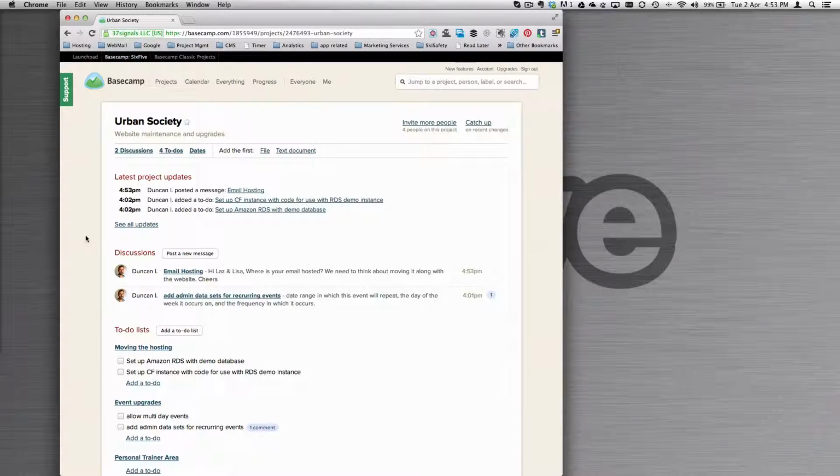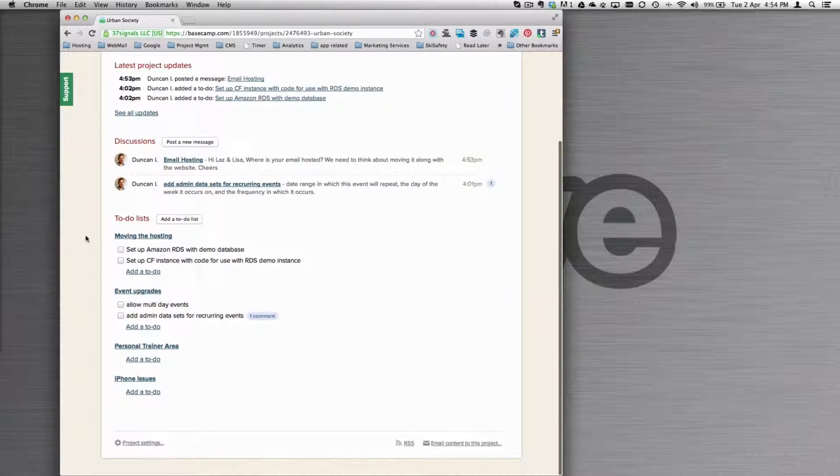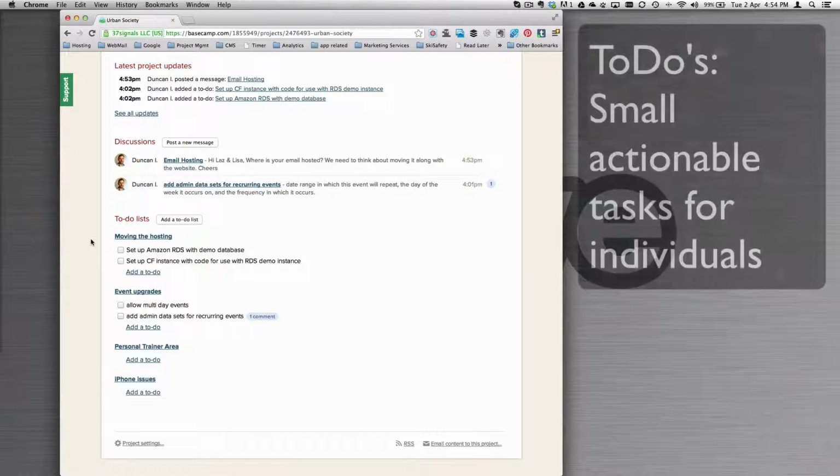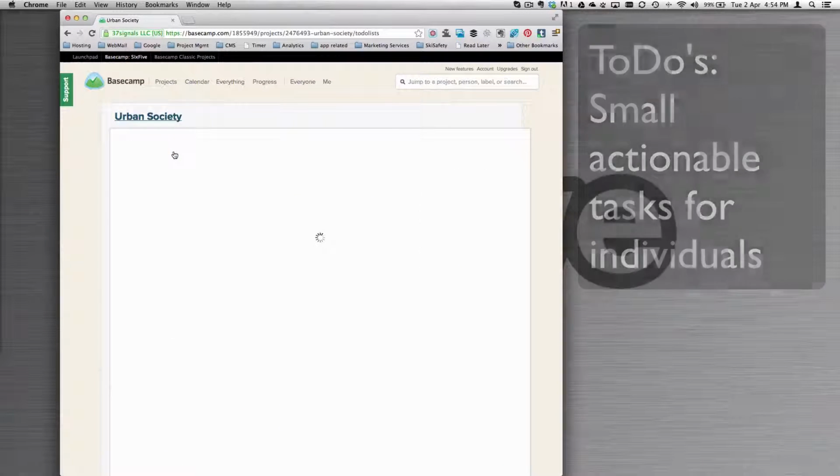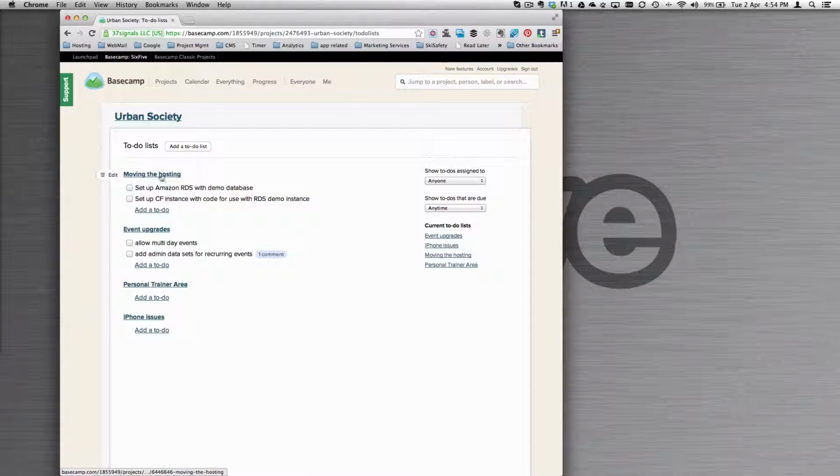If there is an activity or something that's actionable, then what you're probably looking to do is create a to-do. You want something that says, go and do this, and once it's done, tick the box, cool, it's done, we can move on with our lives. So this is where we're looking at to-dos. To-dos are divided into lists, so we've got a list here called moving the hosting, and then items within that list. You can be as granular as you like with to-do items. But the really cool thing is that you can assign them to people and they can get dates on them and so on and so forth.